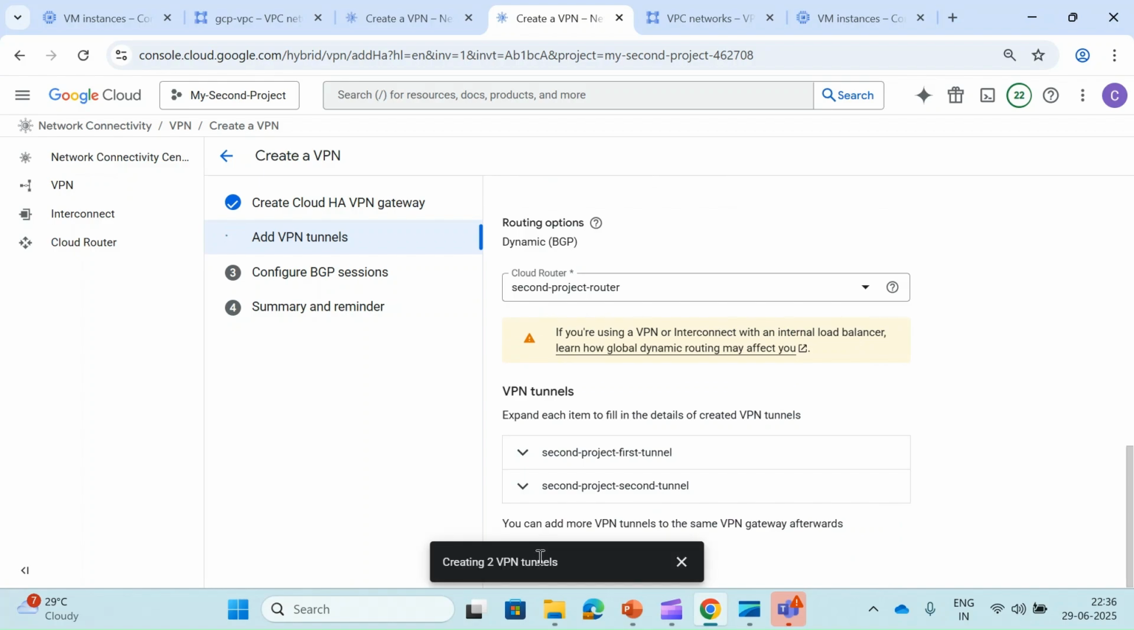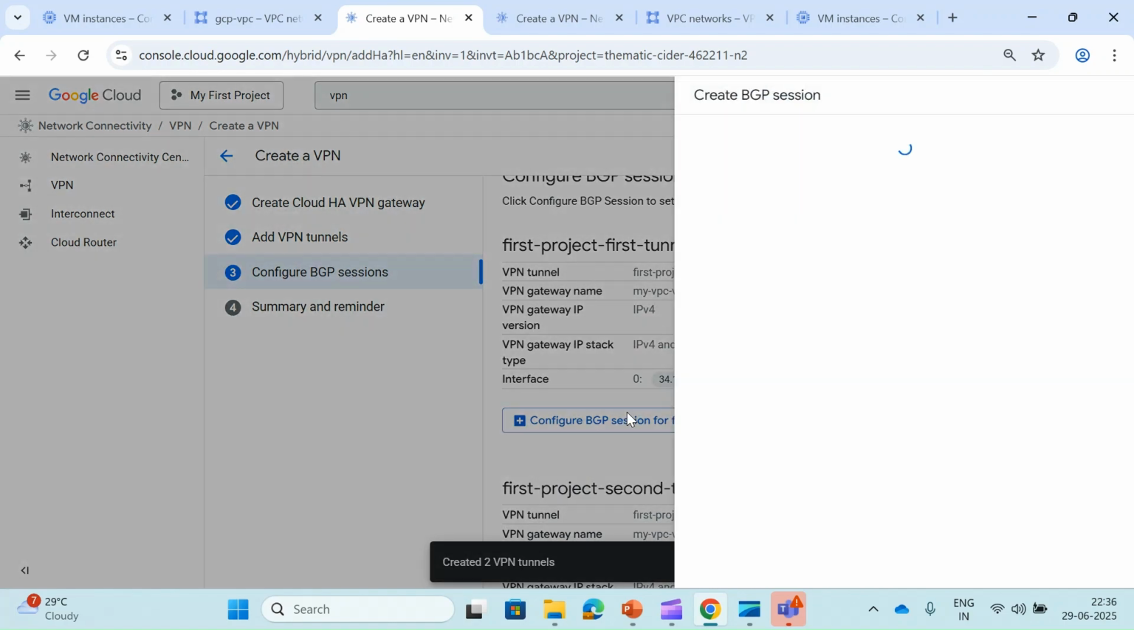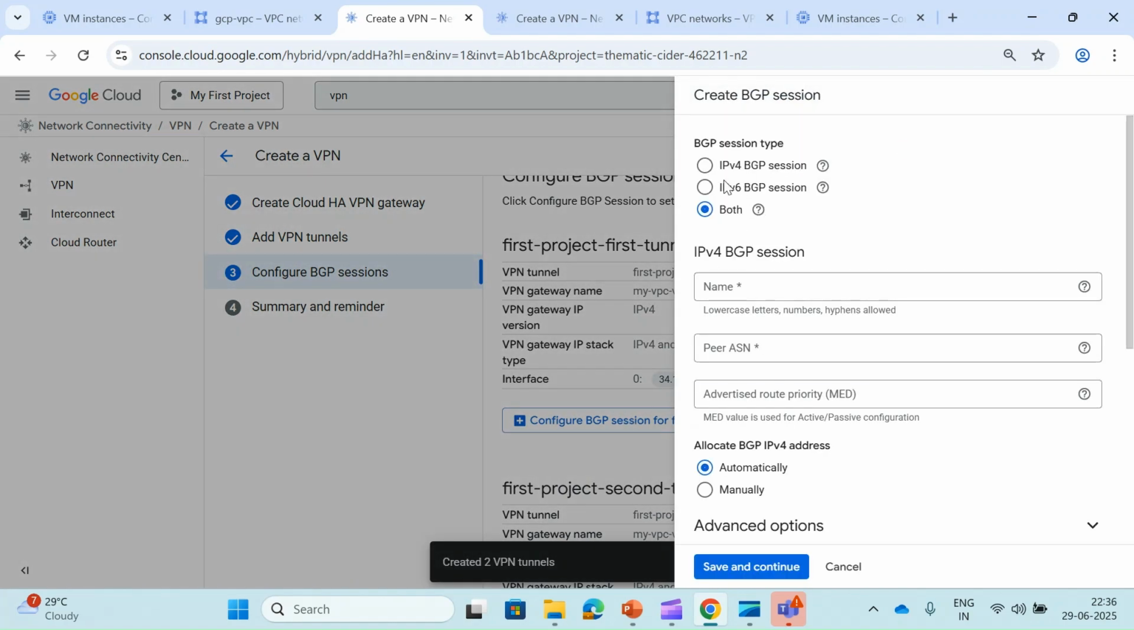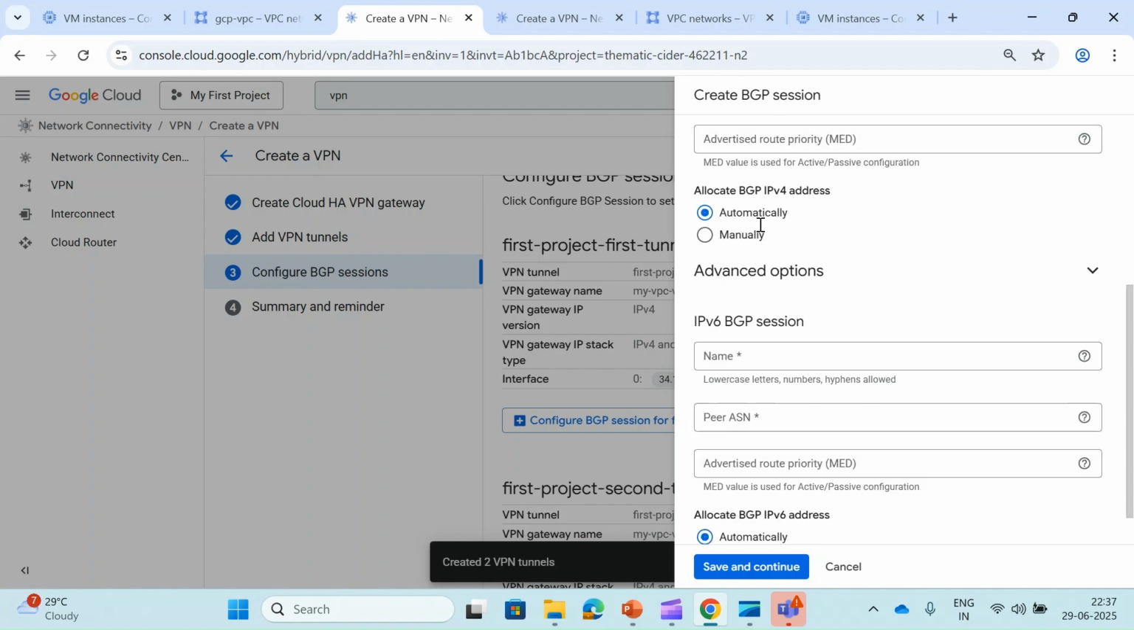So there is a path now, but to exchange routes we have to create BGP sessions also. If we go here, we have the option to configure a BGP session for first project first tunnel. Let's click on this. If you go with both, it is a parallel session, and it will create one IPv4 and one IPv6 session. You can see it is asking for the IPv4 session, and if you come down it asks for the IPv6 session also. If you want separate sessions, you can do that also, and just create it.